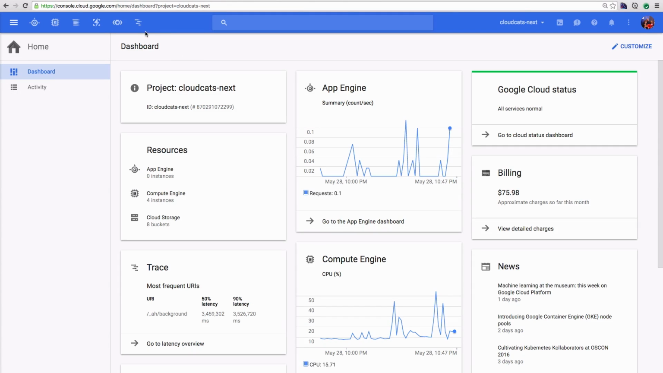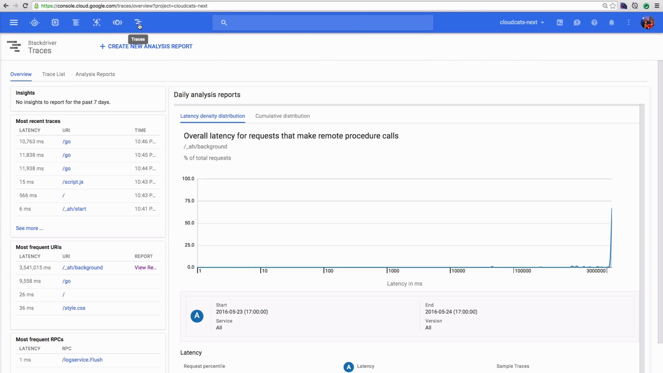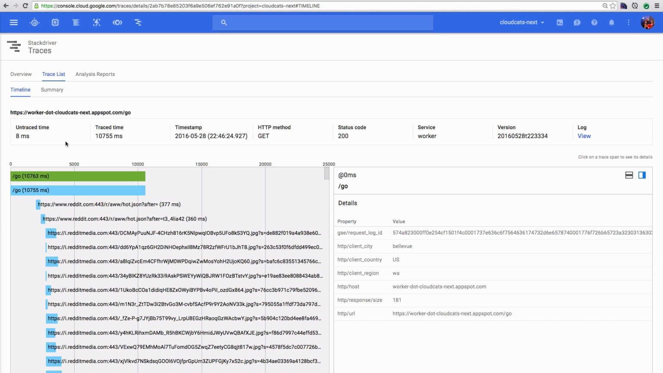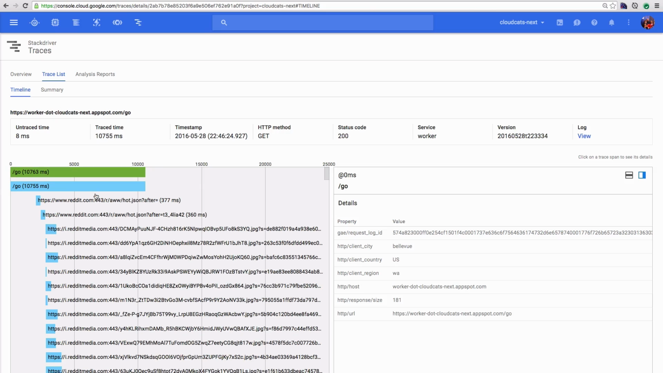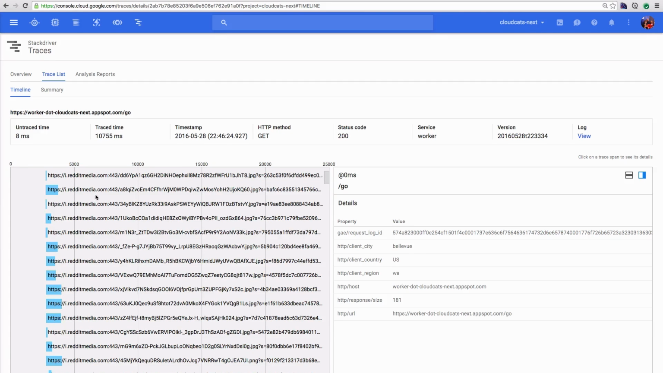In the developer console, I'm going to navigate to the Trace UI. This will show an overview of the overall latency for requests to my HTTP endpoints. I'm going to drill into the Traces view, which provides a detailed breakdown of every single outgoing HTTP and RPC call coming from my app. As you can see, this last request took around 10 seconds. That's a long time. Let's find out why.